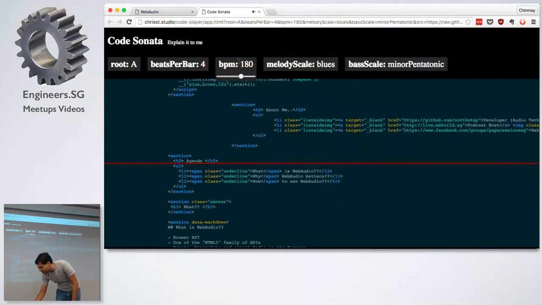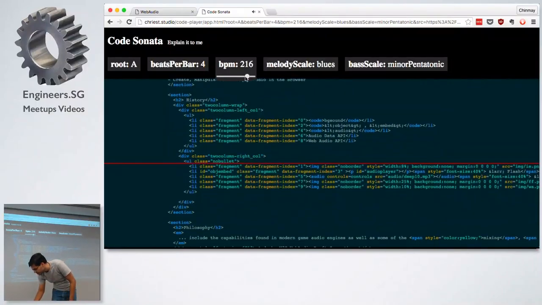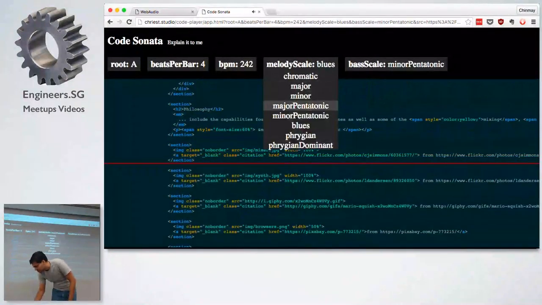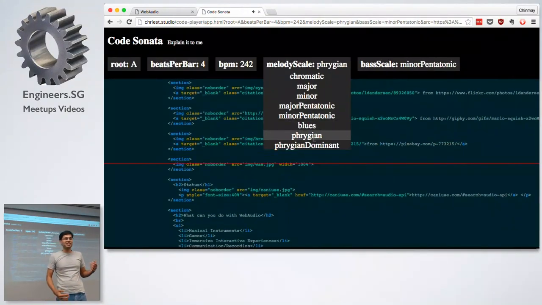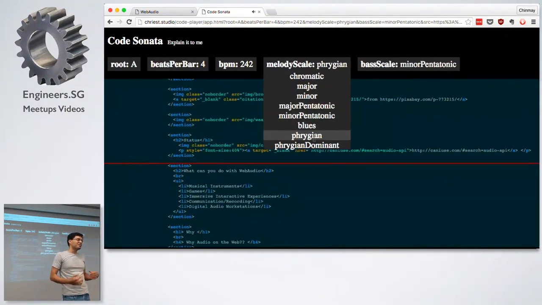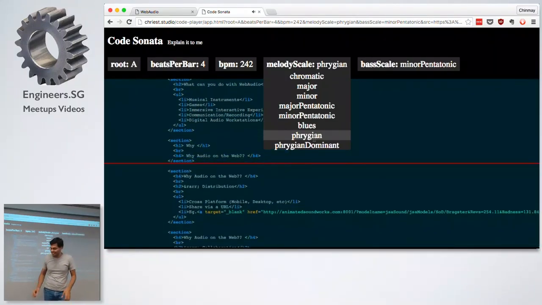Oh, I can change all these things. They kind of cheat because they're using some kind of a scale and then they're mapping around it. So it's always going to sound musical, regardless of what you do, because you're mapping it onto a musical scale.